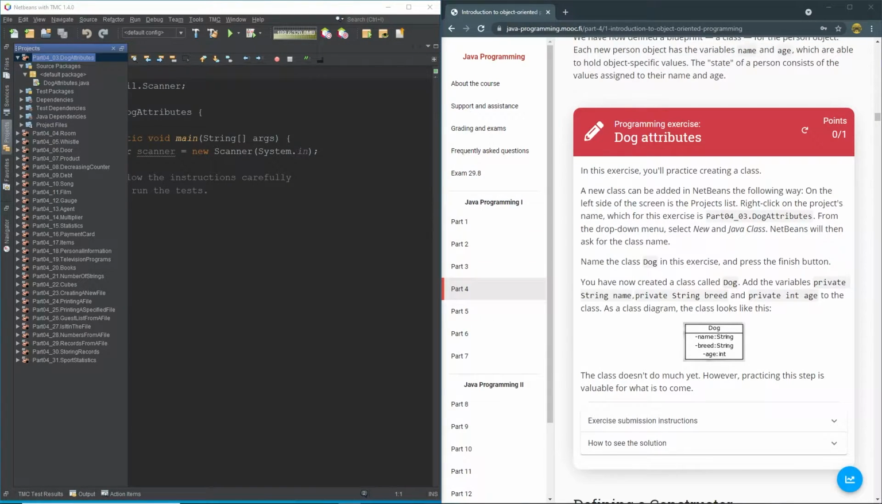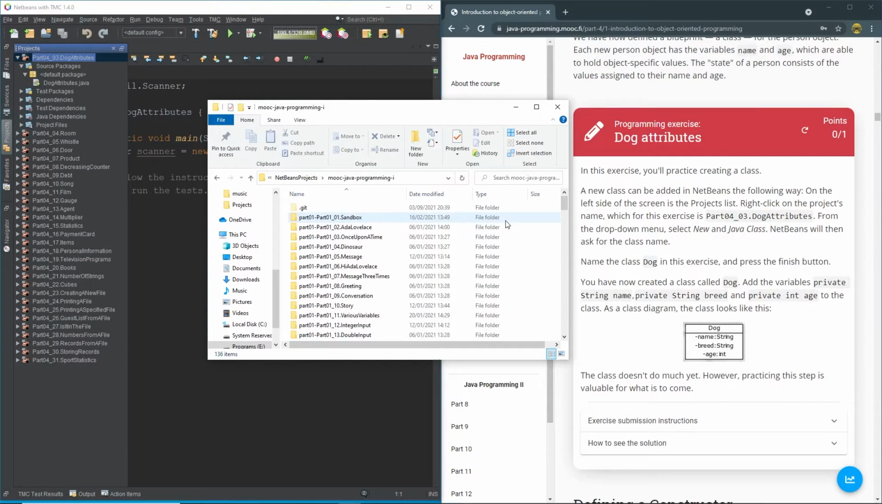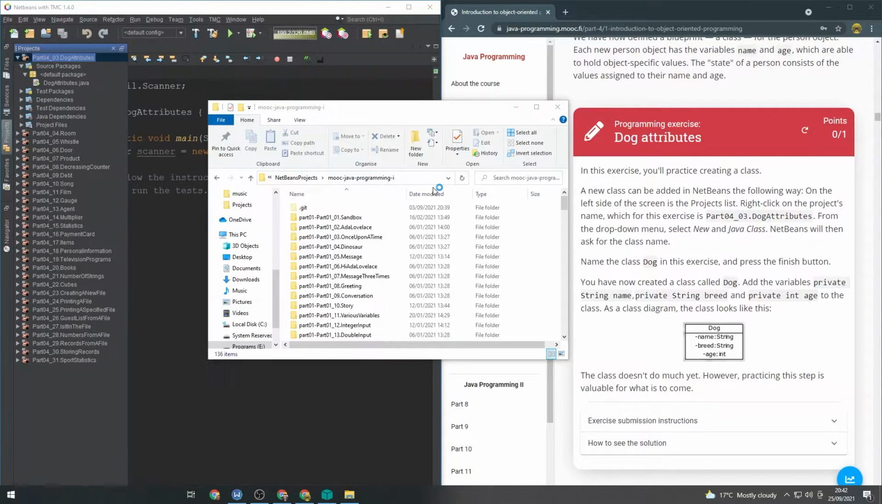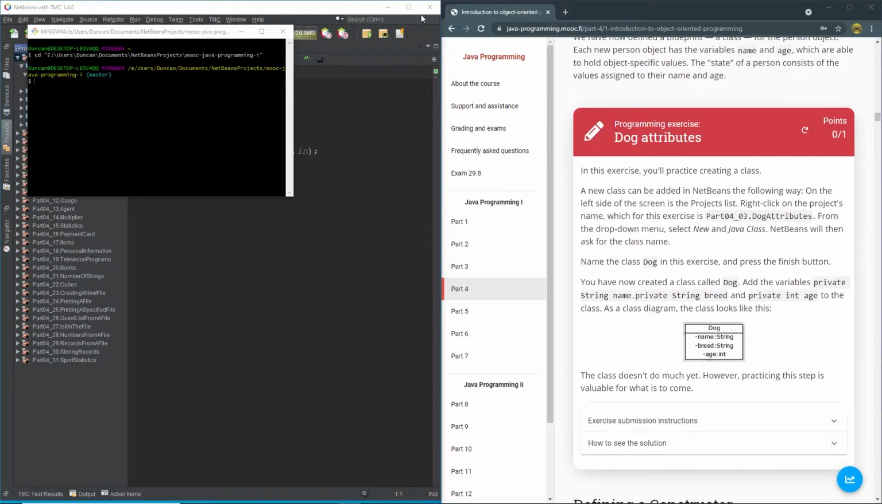I'm going to open an Explorer window and navigate to the MOOC Java folder. You can see we've got our .git folder there. So I'm going to copy that link. I'm going to do cd for change directory, double quote, paste in the link, and then double quote again, and you can see that it's changed our working directory there.